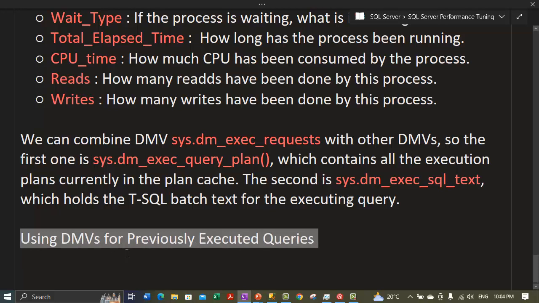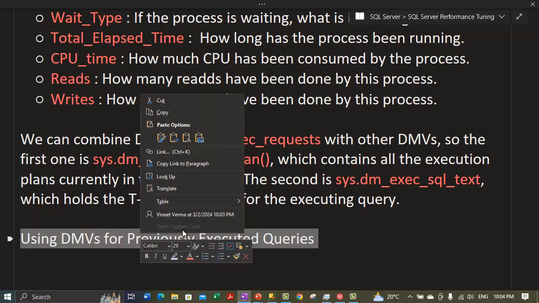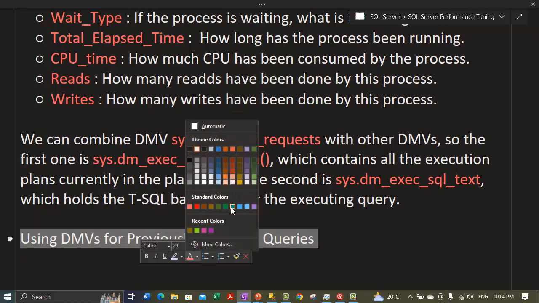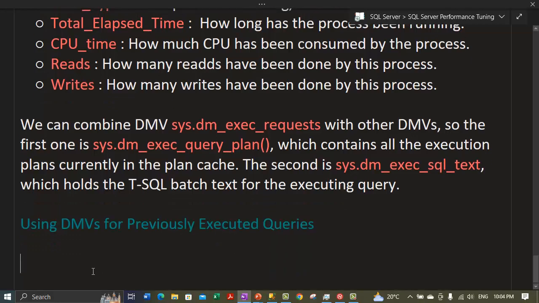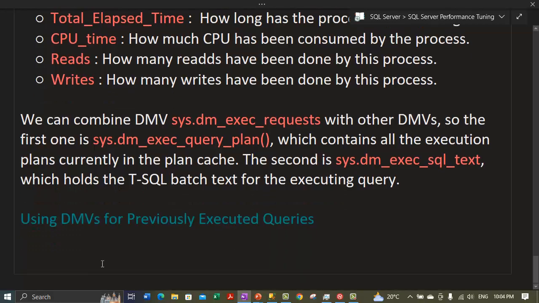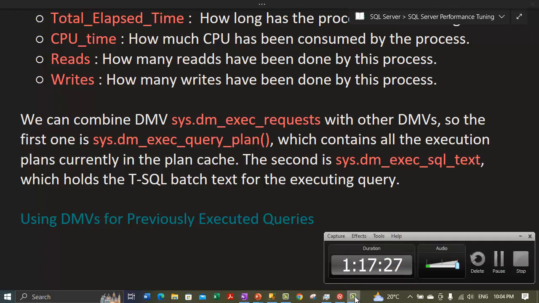So let me quickly go ahead and mark it with the color, proper color. So not a proper color here. Let me select another one. All right, so let's talk about using DMVs for previously executed queries. Let's see how much we have recorded.